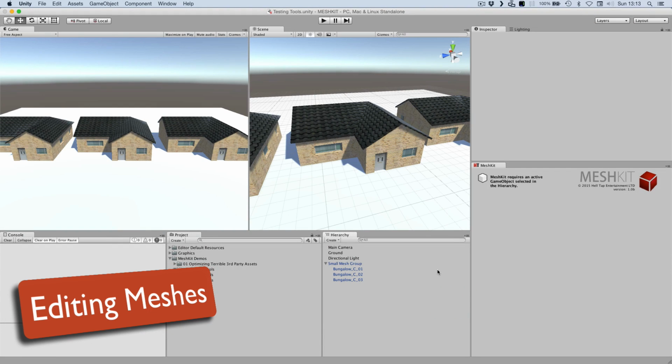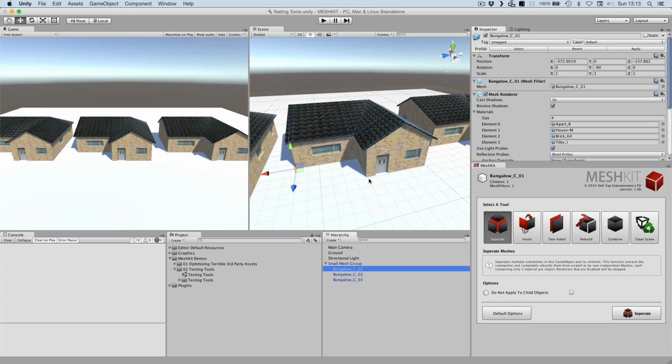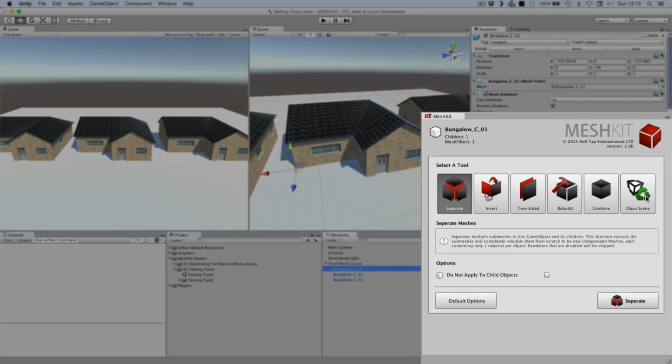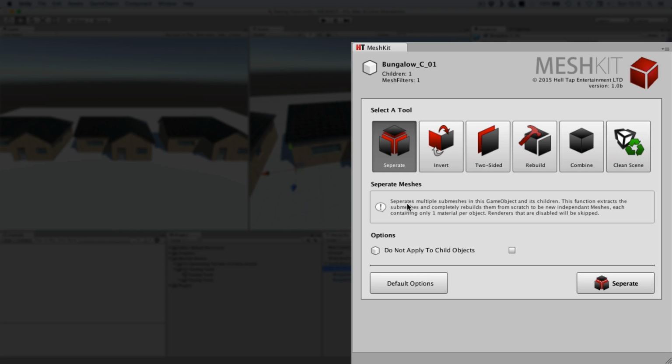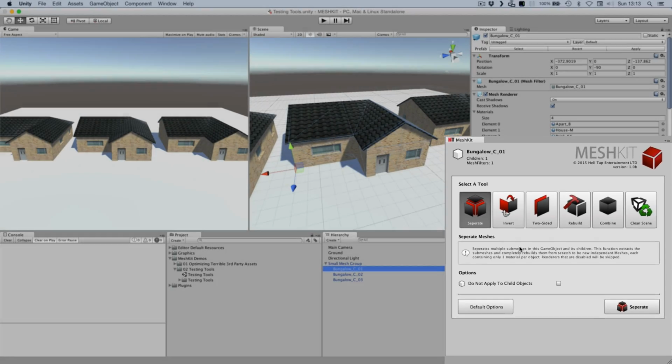MeshKit provides some really cool editor tools that make it easy to edit common everyday issues with 3D meshes. You'll find a list of powerful 3D tools in the MeshKit window. We'll start with the Invert Tool.